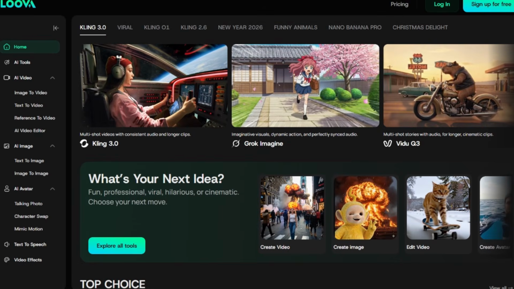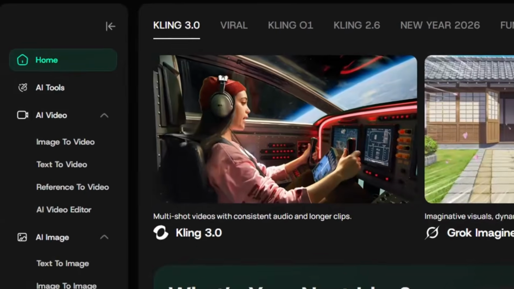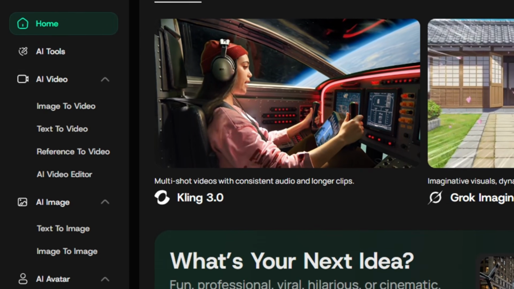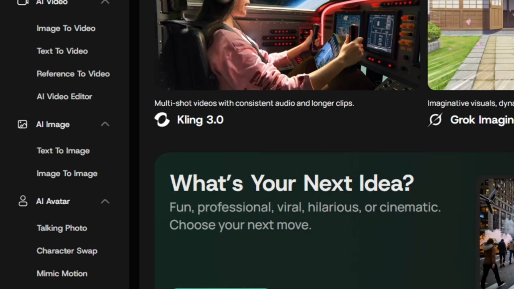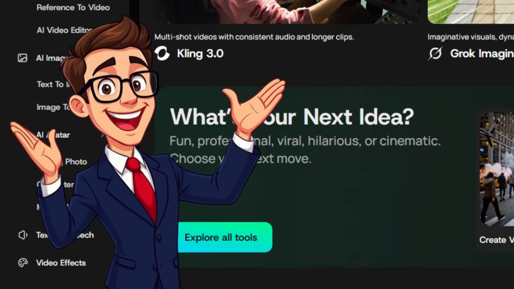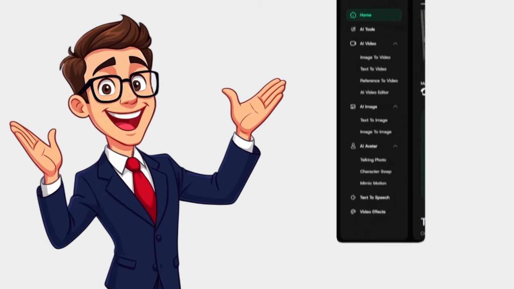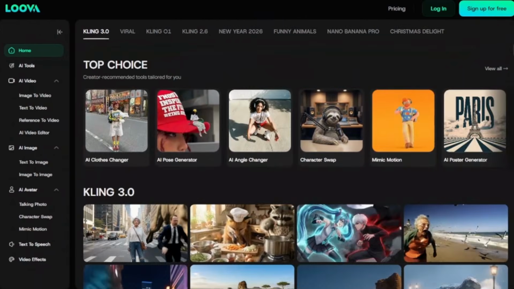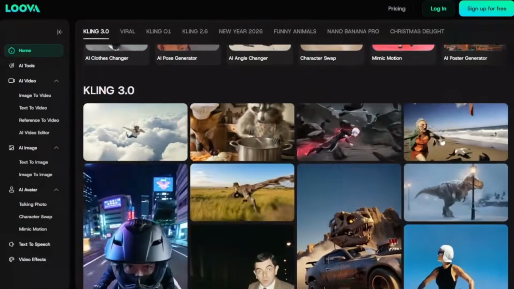After logging in, this is the main dashboard. On the left side, you can see all the sections: AI video, AI image, avatars, AI tools, voices, effects, and more. The first thing I noticed is how clean the interface is. It's not messy. Everything is well organized, and you immediately understand where each tool is. You don't feel like you entered a complicated platform.